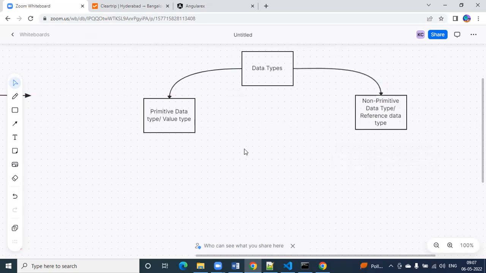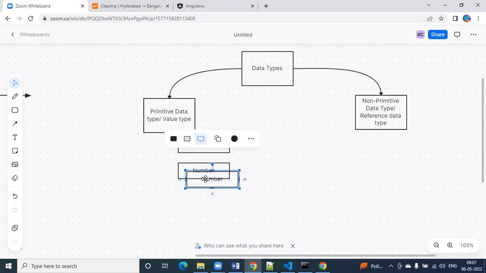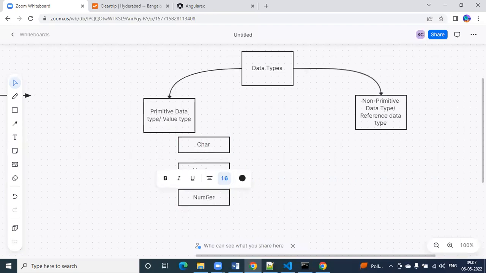Okay, so what are the primitive or non-primitive data types? I will explain. First, the primitive ones: the first one is the character. The second one is the number. I know more than half of the members know all these things. Next is Boolean. Character, number, and Boolean. These 3 are the data types.